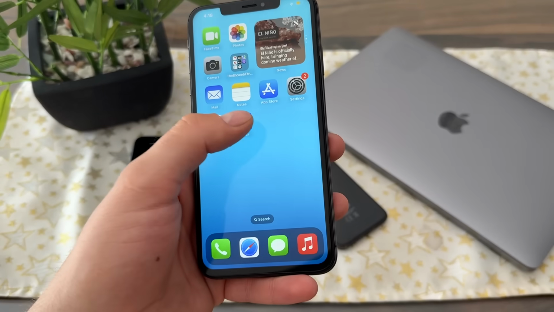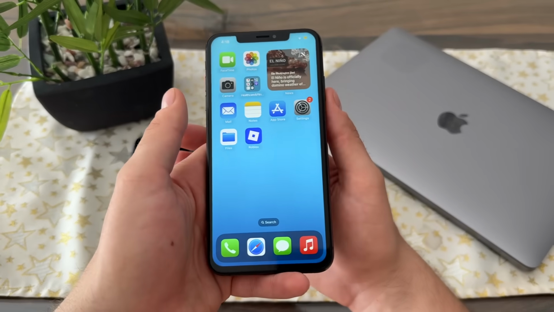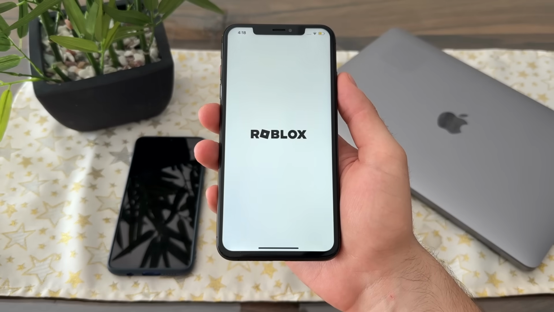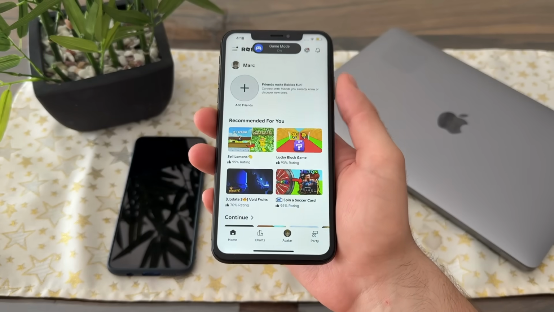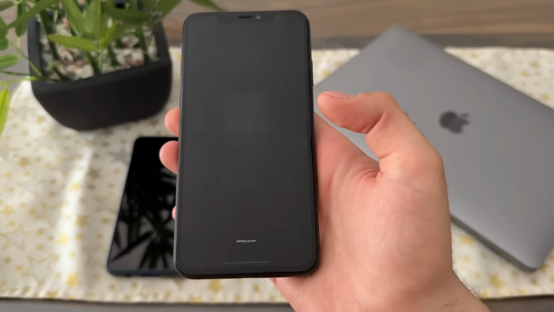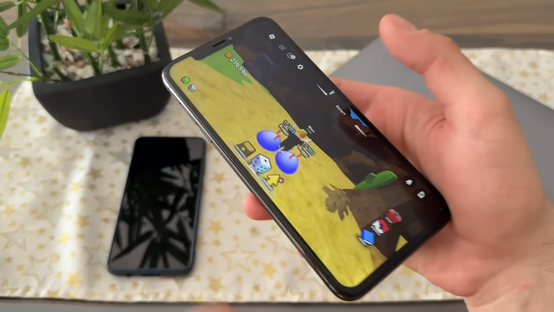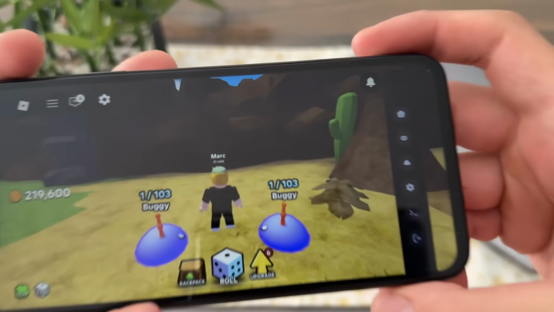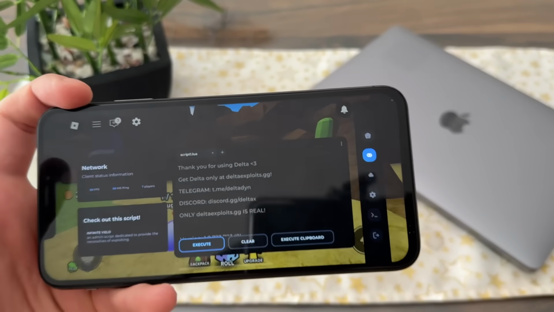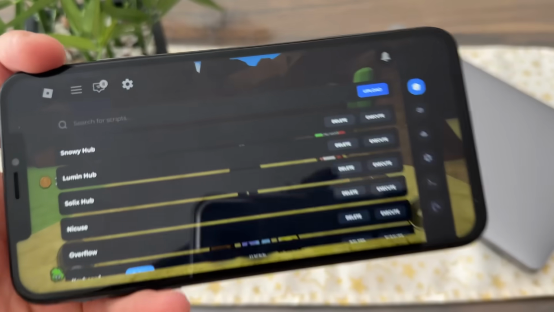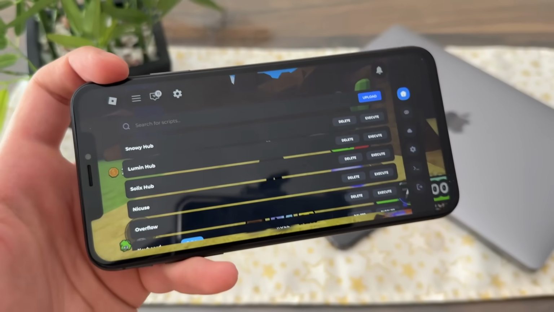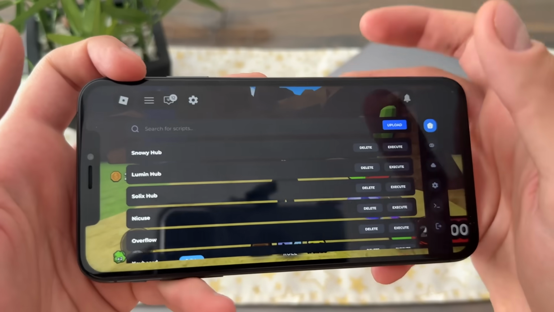So let's open our Roblox now and let's see, are we actually getting our Slime RNG scripts? Okay, so let's scroll down below. Let's click on Slime RNG. Let's click play, guys. Let's rotate my phone. Boom, guys, we got our Delta imported. Let's check for 5 scripts that we have imported. There we go. Overflow, NICU, Solix, Lamin Hub, and Snowy, guys, just as we selected.